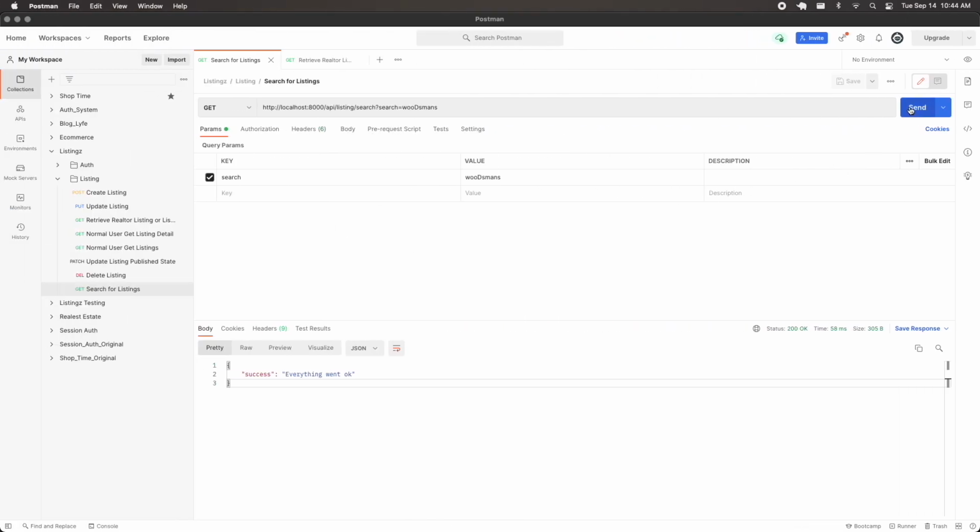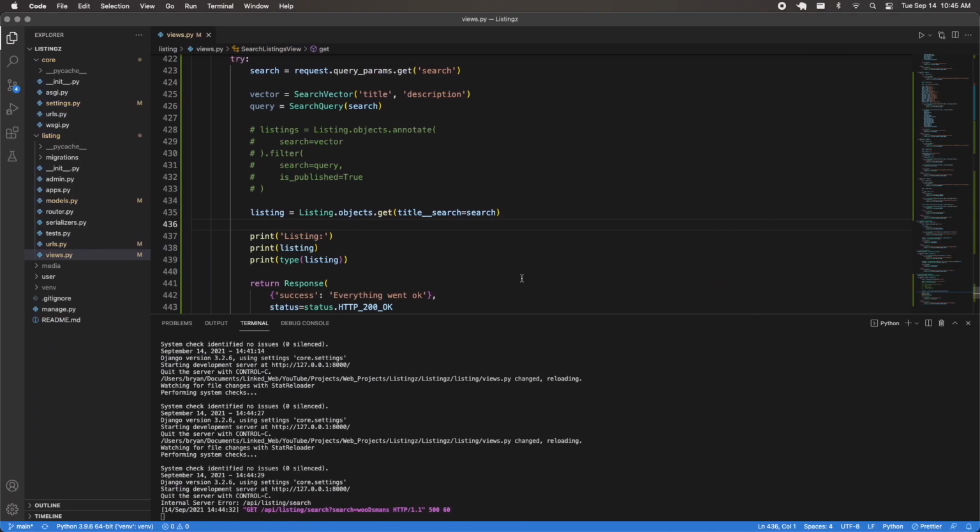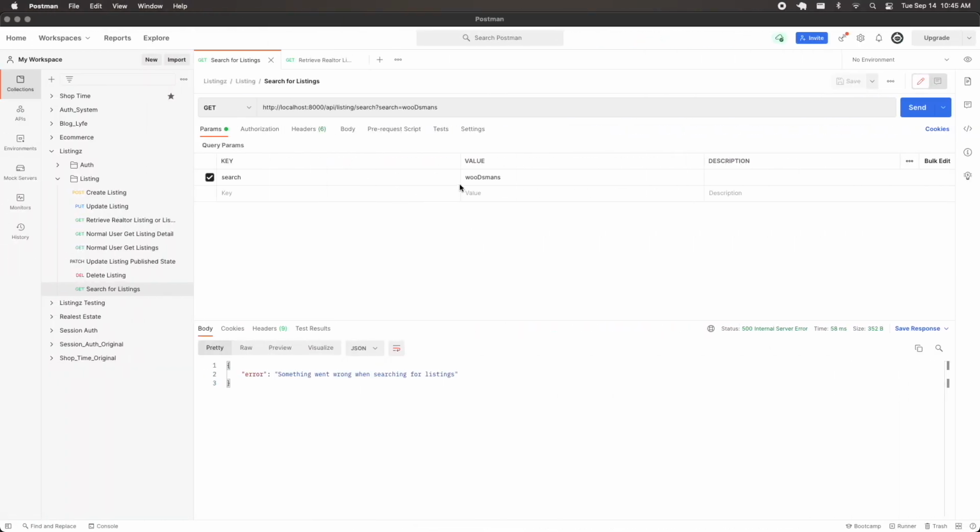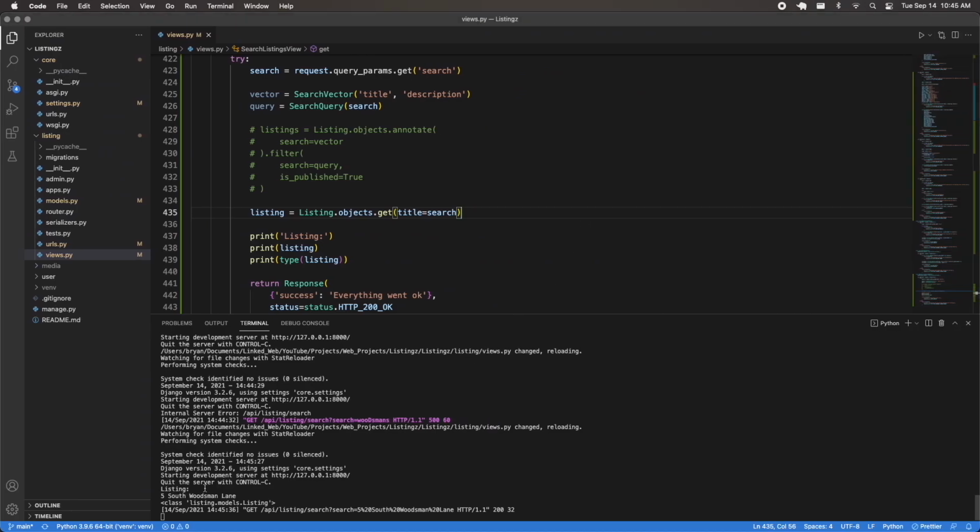So if I send this off, we see that this doesn't really work, because for this searching right here, you have to have a filter. So what I'd have to actually do is have something like title is equal to search, and then I can save that, and then I can make the title actually be equal to, in my case, 5 South Woodsman Lane. So if I send something like this off, now everything's successful. And then we can see the listing. So here's the listing, and then we can also see the type of the listing. And here we see listing.models.Listing. This is the class. It's a class of Listing.